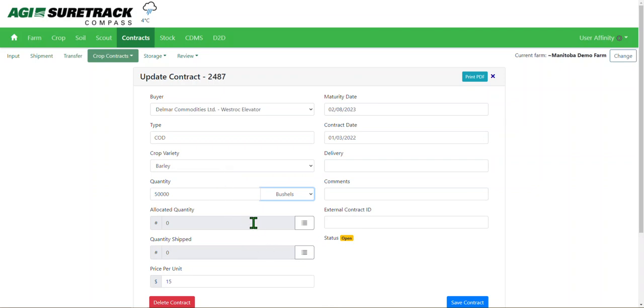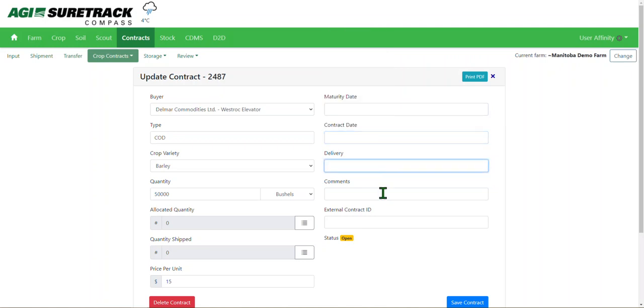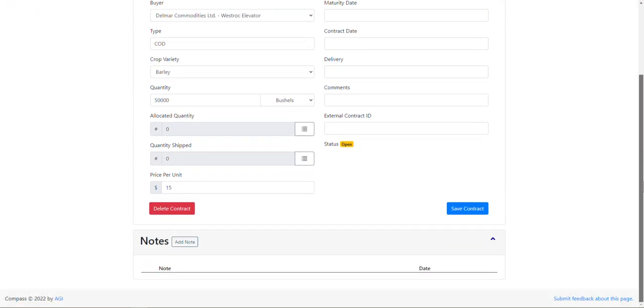Additionally, you can also see any allocated quantities, any shipped quantities, price per sales unit, maturity date, contract date, delivery options, additional comments, and any external contract IDs you may have saved. Also, the status of this particular contract, as well as the ability to add different notes to it and date and timestamp them. This notes section will work very similar to any of the other note sections you've seen or encountered throughout the Compass system.